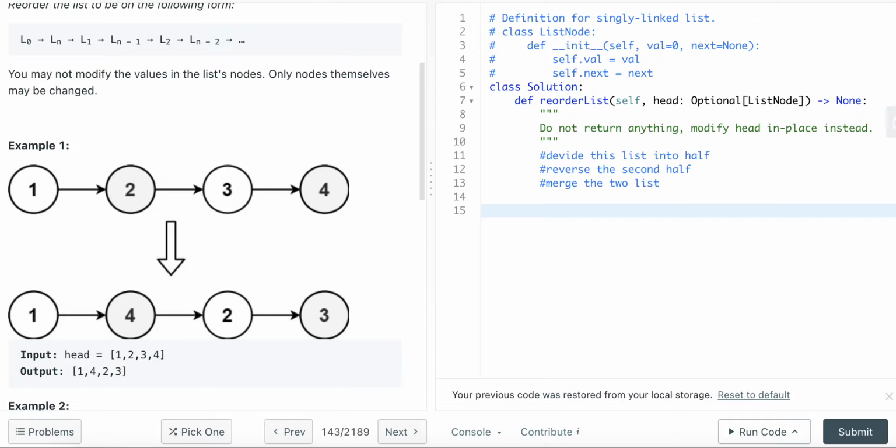So the first step, we want to divide this list into half, and this is a super classic linked list question, and you should be able to code this even with your eyes closed. So how you do this is that you want to have a slow and a fast pointer and put both of them on head, and while fast and fast.next. You want to be able to move fast. That's why you want to make sure fast.next is not null.